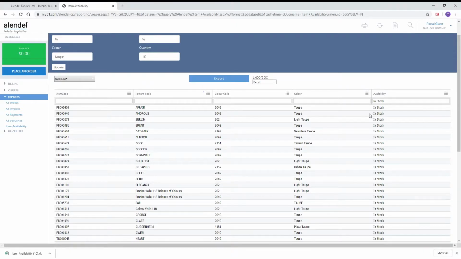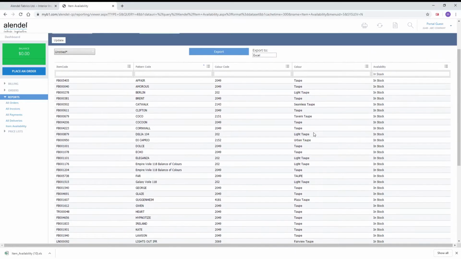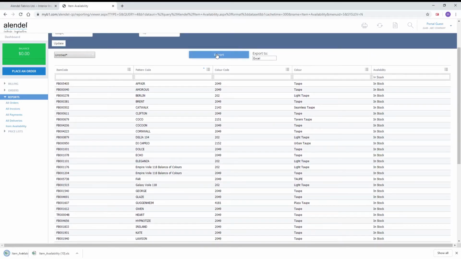We can export this if we would like to Excel, hit export, and another option appears on the bottom.